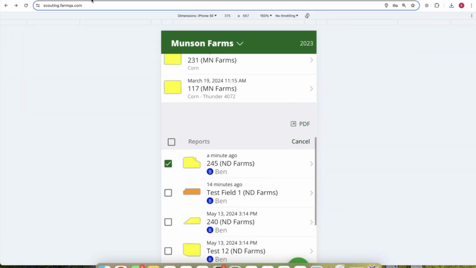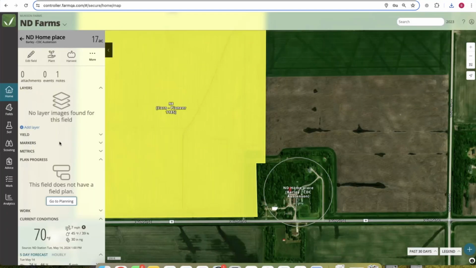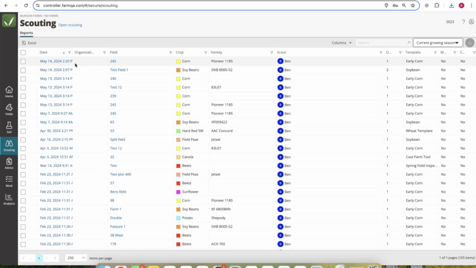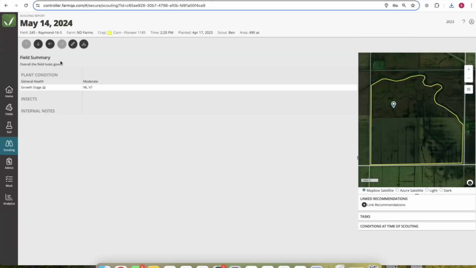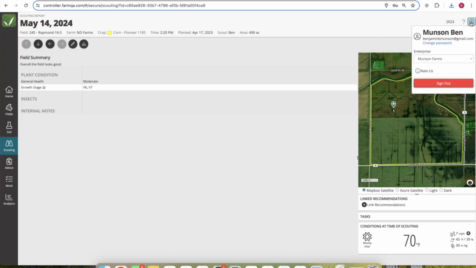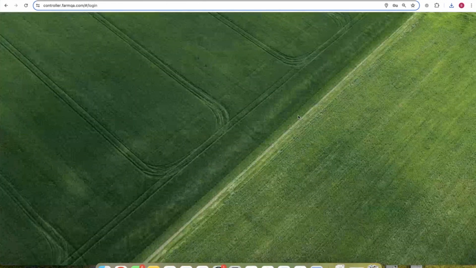Now, since this is my login just as the grower, if I view that same report digitally, I can see the same thing. I do not see those pictures. I do not see those internal notes. I don't think those should be shown that way, but there's no content in here. What I could do now is log in as myself again, or as the head agronomist.